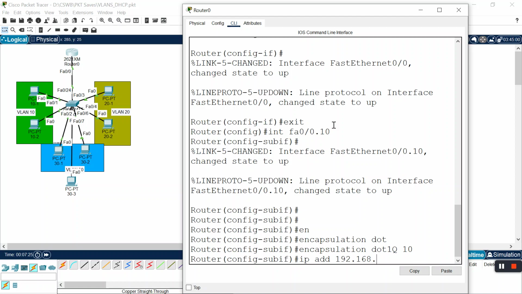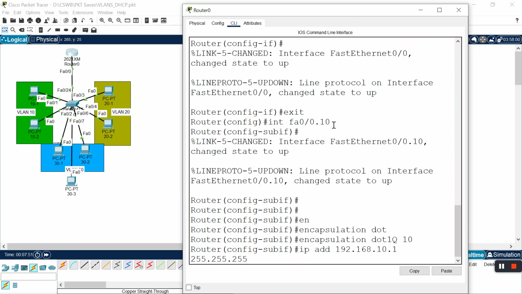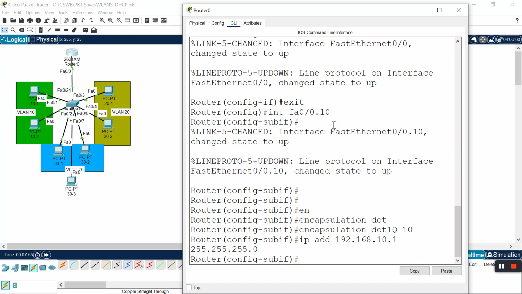Since this will be the interface connecting the VLAN 10 traffic to the router, we are going to give it the IP 10.1. Since this VLAN will be using the 10.0 network ID, and this will be the default gateway, we use 10.1, the very first IP, as the default gateway. For the subnet mask, we're using the class C subnet mask, and that's all.